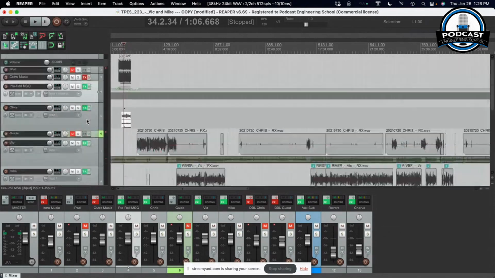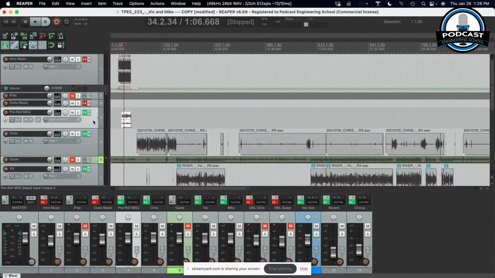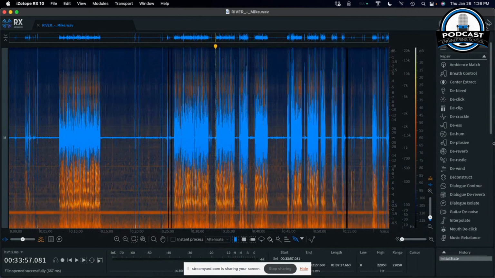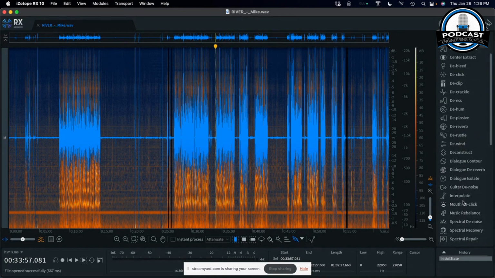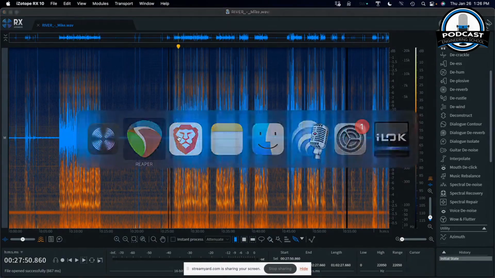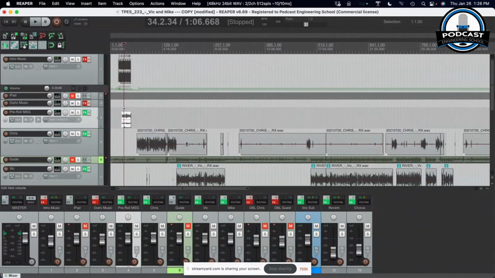So for what you're doing, okay, what I do is you do your cleanup in Audacity. I do my cleanup in Isotope RX. Okay. And this is pretty expensive, but it's really good to clean up stuff. You can see it has all these modules over here: de-hum, de-plosive, de-reverb, de-wind, de-ess. There's a bunch of de-noises. There's a mouth de-click. This is like insane software to clean up audio. So I do all my cleanup in here, and then after it's cleaned up, I bring it into Reaper. Okay. So that's what I do.